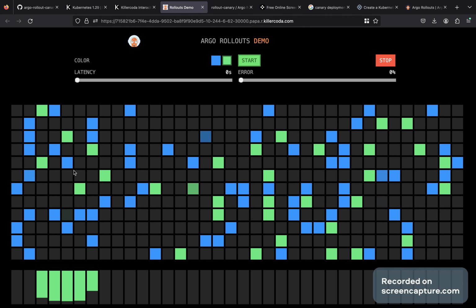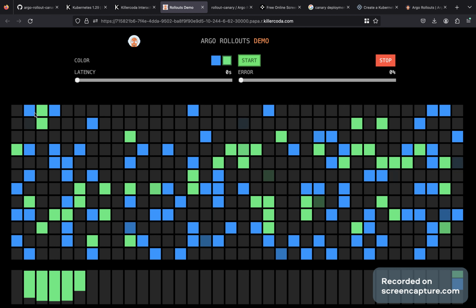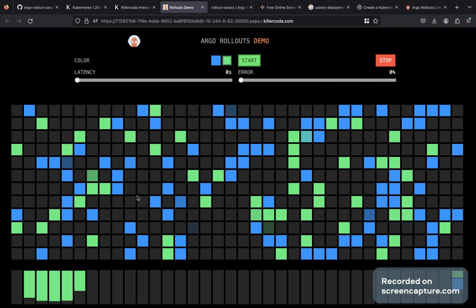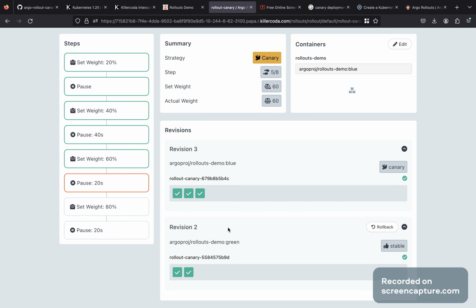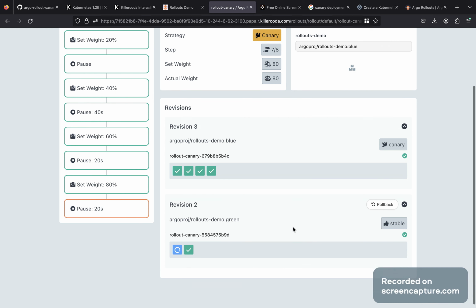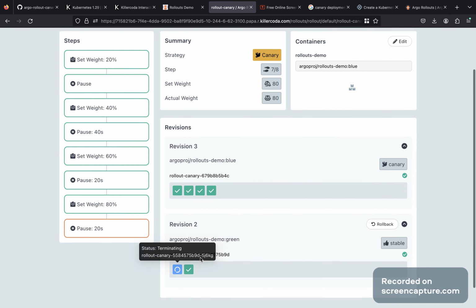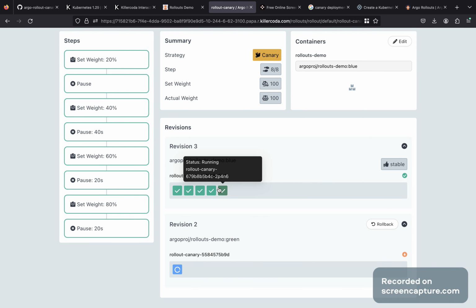So in the application also you can see that now we can see blue tile as well because we are downgrading the version of our application. And in the UI you can check that now three pods are running blue version and two are running green version. So after this, all the pods will be using blue version, and we can validate that we have successfully rolled back the application to the previous version.